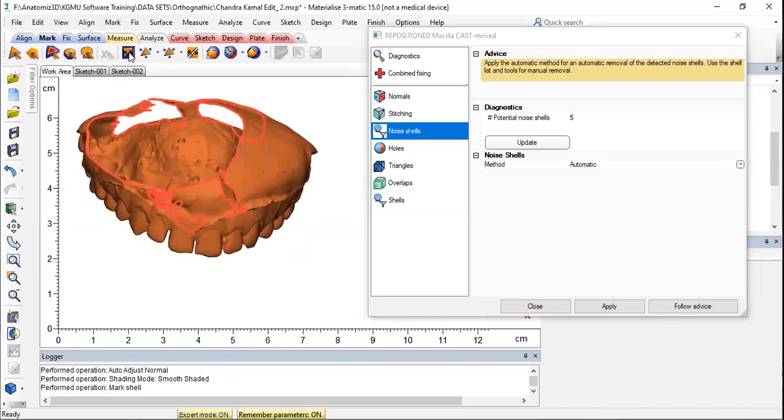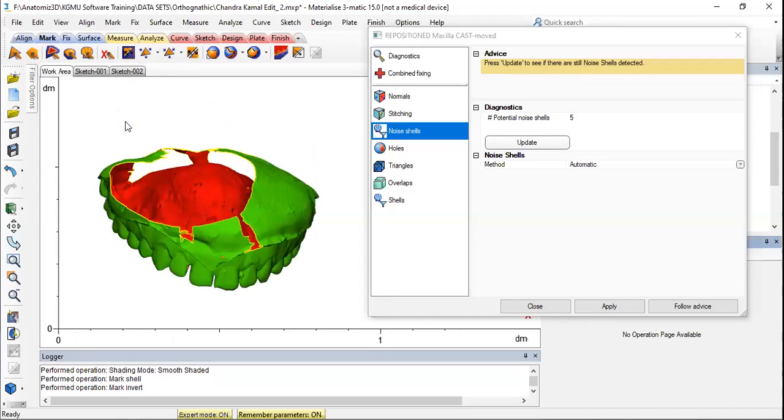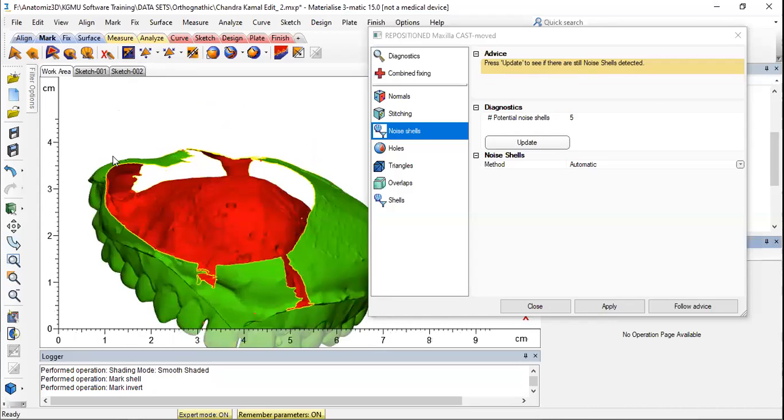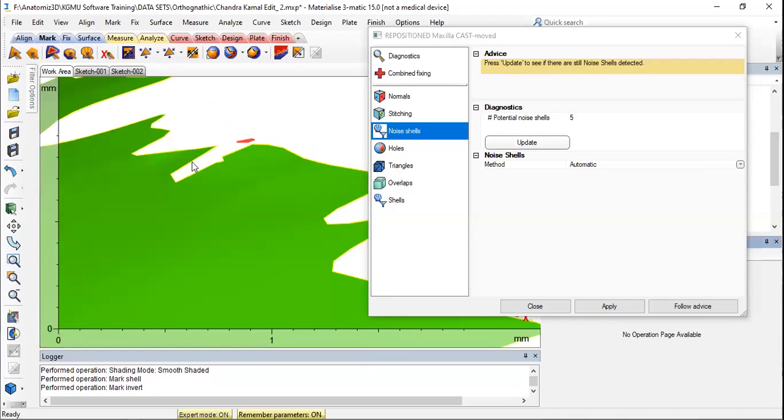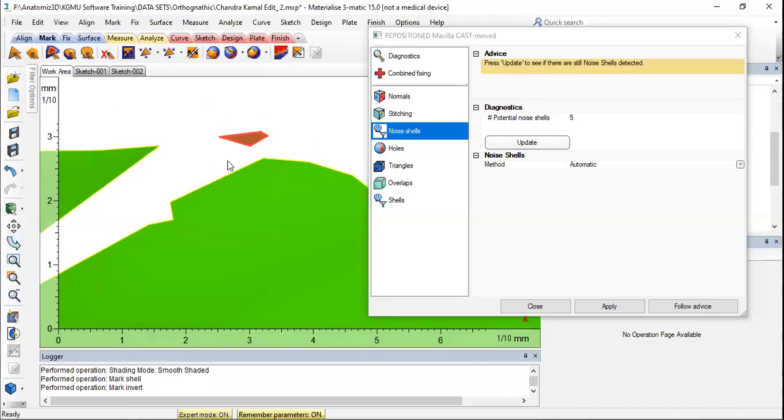But when I invert my marking, that means other than this part, if there is any other small noise present, I would want to see that. So I'm going to go to the invert marking option. I'll invert it. If I'm zooming in, I can see there are some small fragments present. So this is basically nothing but your noise shells.